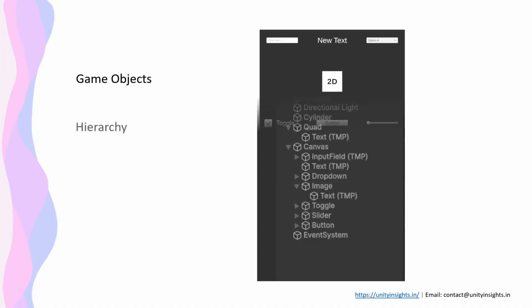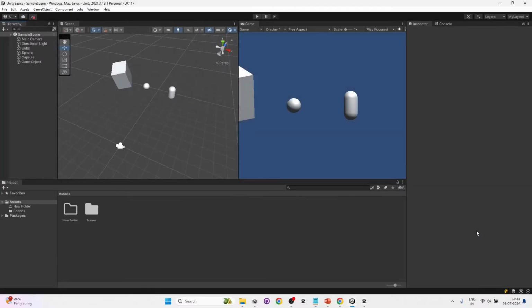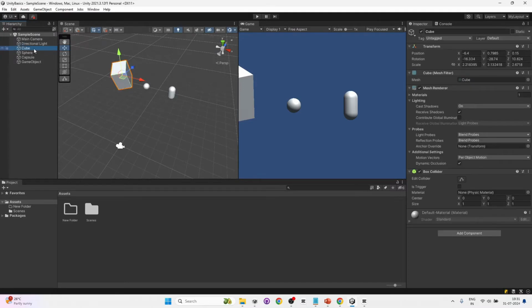Next we will explore hierarchy. The hierarchy window contains a list of every game object in the current scene. Okay, first let me reset this. To reset this transform, I can click on this triple dot and click on reset. So it will become 0, 0, 0 position and the scale will be 1, 1, 1.